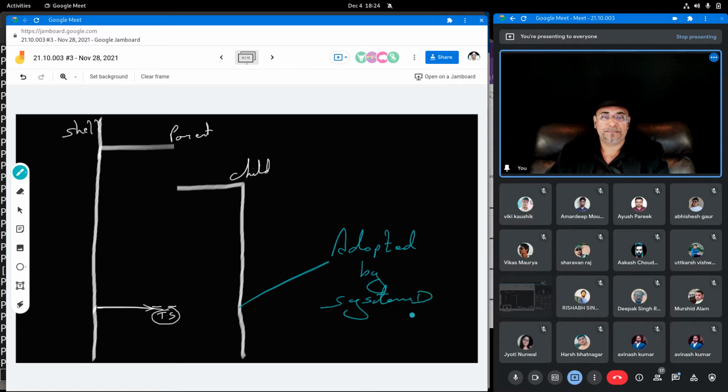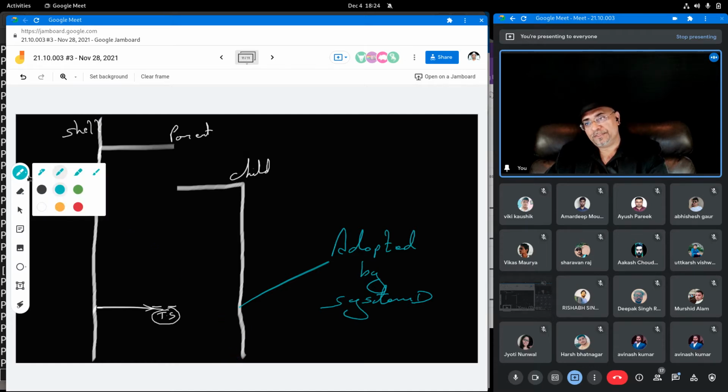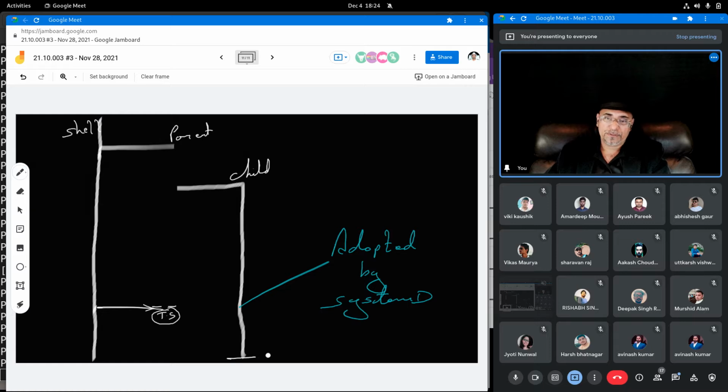By systemd. At this point, when the child process finishes its execution, the child's termination section is executed by the systemd process. And the child process also gets terminated, but there is no link with the shell.